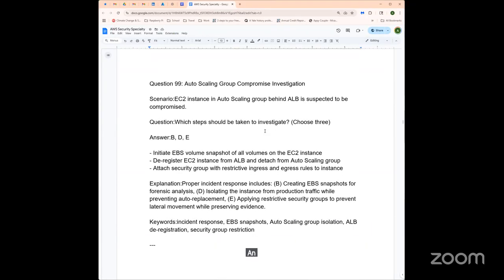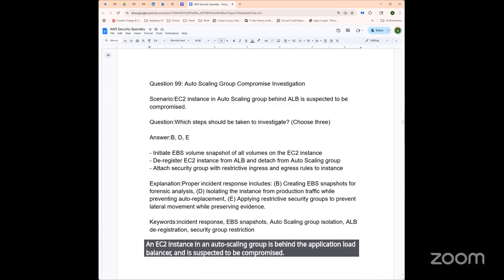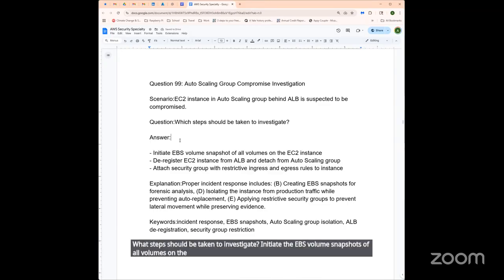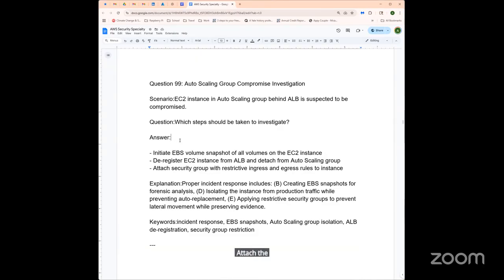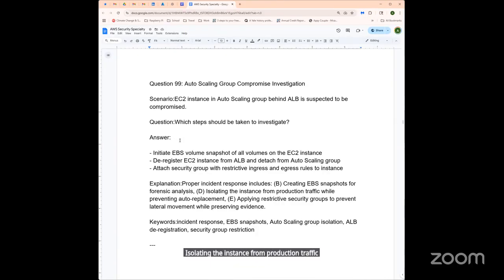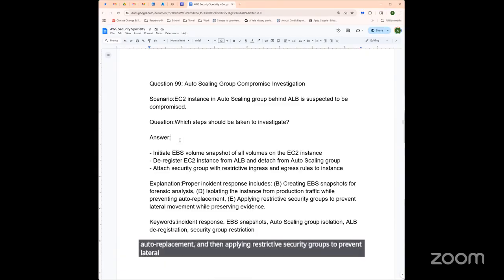An EC2 instance in an auto scaling group is behind the Application Load Balancer and is suspected to be compromised. What steps should be taken to investigate? Initiate EBS volume snapshots of all volumes on the EC2 instance. Deregister the EC2 instance from the Application Load Balancer and detach it from the auto scaling group. Attach a security group with restrictive ingress and egress rules to the instance. So the proper instance response would be creating those snapshots for forensic analysis, isolating the instance from production traffic while preventing auto replacement, and then applying restrictive security groups to prevent lateral movement while preserving evidence.